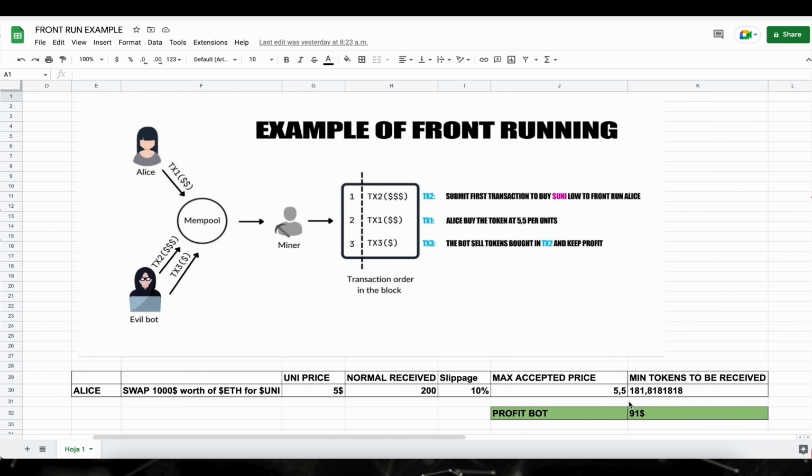So when Alice submits the transaction using MetaMask, the scenario will be like this. Our bot will spot Alice's transaction and buy Uni token at the price of $5 and increase the price, so Alice will buy higher. Alice will buy 181 units of Uni token at the price of 5.5. So our bot will sell all the tokens bought in the first transaction and then keep the profit, which in the example is about $91 minus gas fees. All of that in the same block.